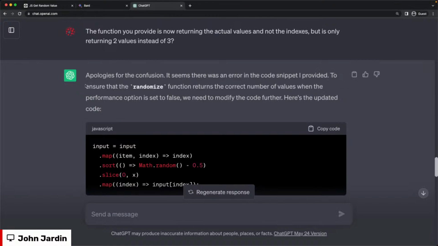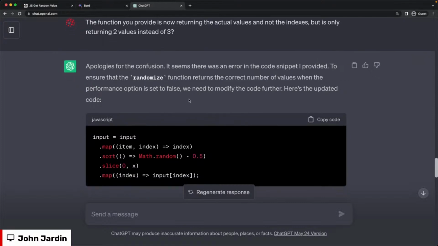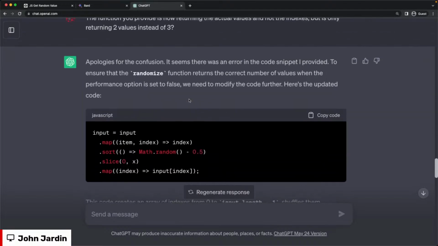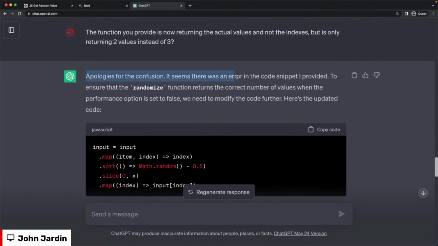So as you can see over here, apologies for the confusion. It seems there was an error in the code snippet I provided. To ensure that randomized function returns the correct number of values when the performance is set to false, we need to modify the code further. Here's the updated code. So it kept on changing it. But you see, this is where I went off the path here, because it seems there was an error in the code snippet I provided.